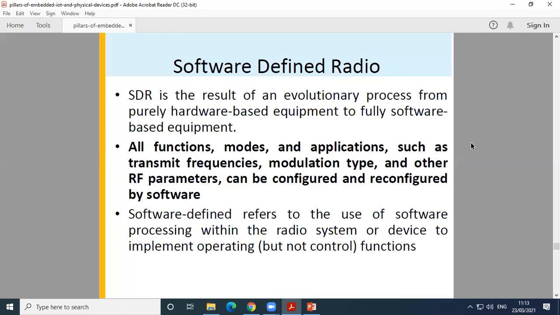Then see this SDR, it is the result of the evolutionary process from purely hardware based equipment to fully software based equipment. We have the hardware, and we implement that hardware in software. We have different functions, like different modes and different applications, like transmitting frequencies between devices, and then the modulation type. We have the modulator, demodulator, and the radio frequencies, which can be configured through software.